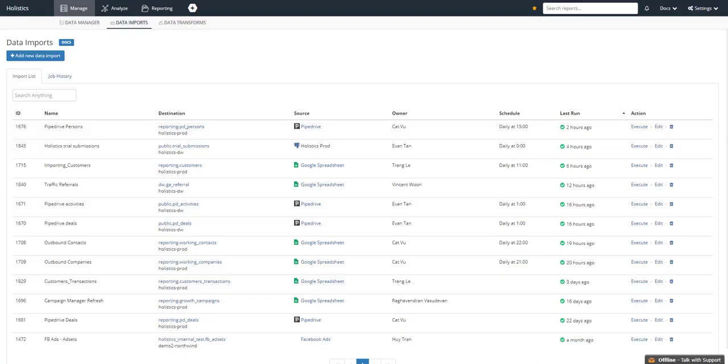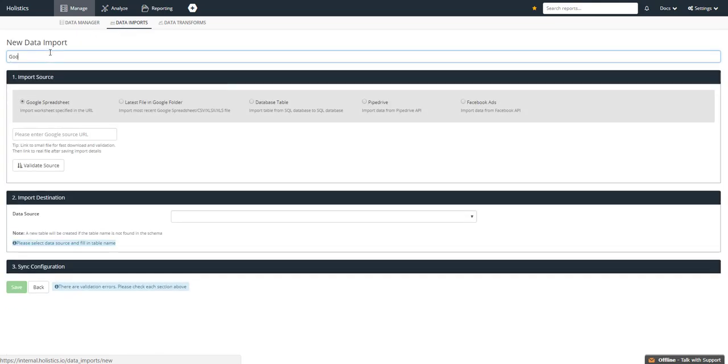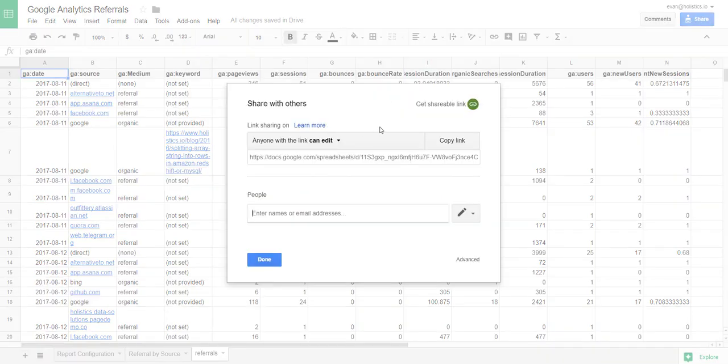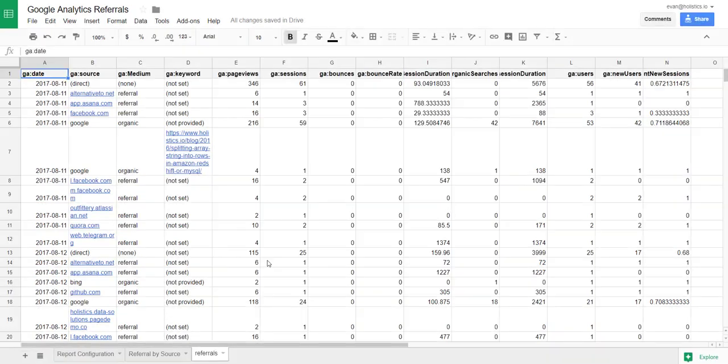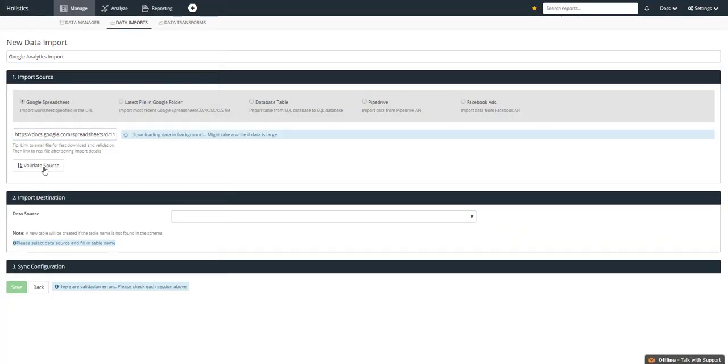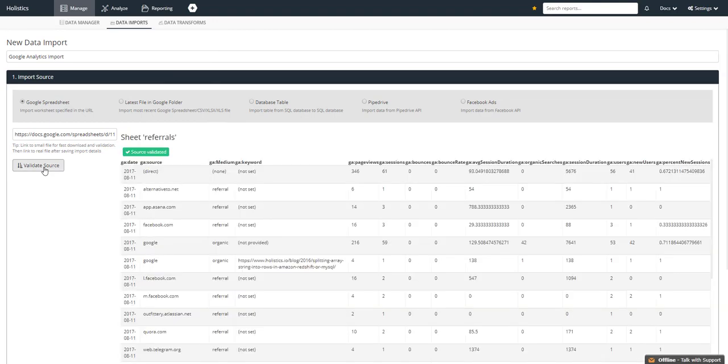So now let's go over to the Holistics platform. And here, we're going to go to Manage and Data Imports and create a new data import job. So let's call this Google Analytics Import for the job name. And for the Google spreadsheet, we're going to take the URL for this Google Sheet. Now remember to configure it such that anyone with this link can edit this sheet. And now, let's validate the source. And Holistics has been able to pick up that sheet inside Google Sheets.